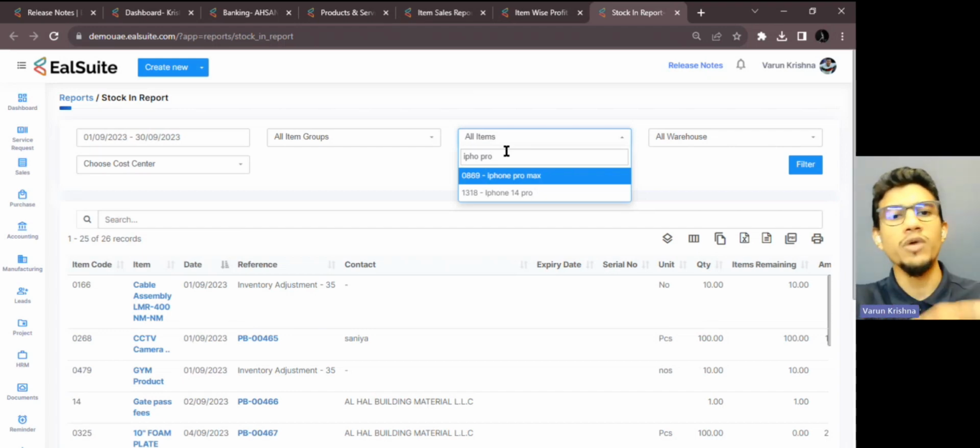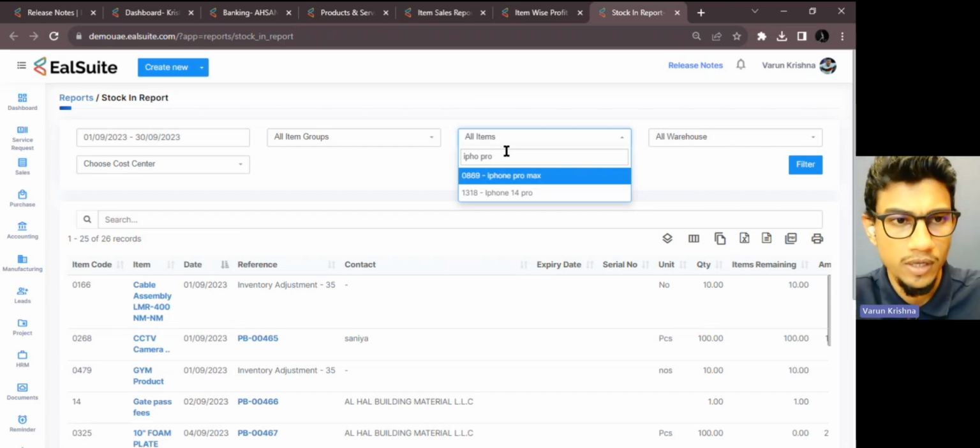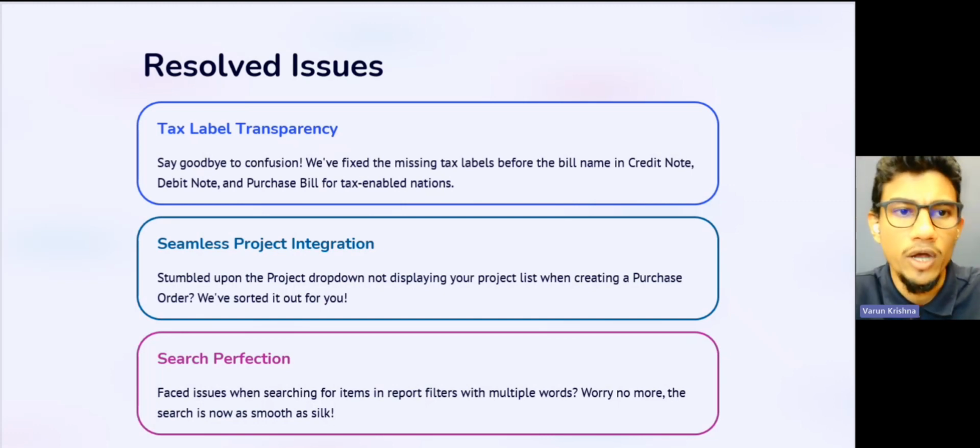So the way in which the search mechanism works under the item section is a little bit different to what we do overall within our system. So we have enhanced that as well. So this was not an issue. We have enhanced the way in which the search mechanism works. Okay. So yes, that was the final issue that was resolved.